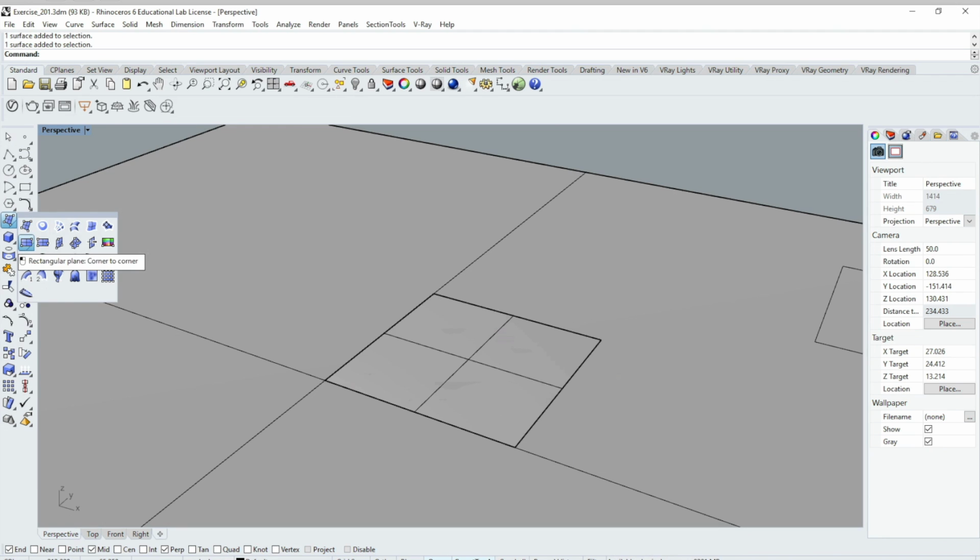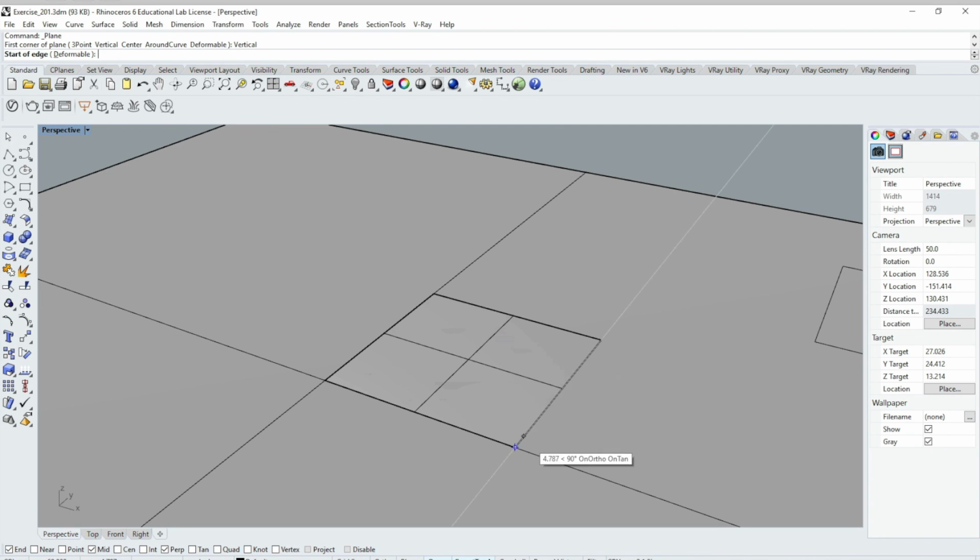Alternatively, I could pick the rectangle plane corner to corner and then look in my command line here and choose that I want it to be vertical. And I can click on vertical, or I could actually type V for vertical. It's the capital letter, that's what you would type. And I'll pick the start edge, so I'm going to pick right here. Now, if yours isn't snapping to that corner, make sure you have endpoint checked down here at the bottom. And so we'll snap right to that corner there.